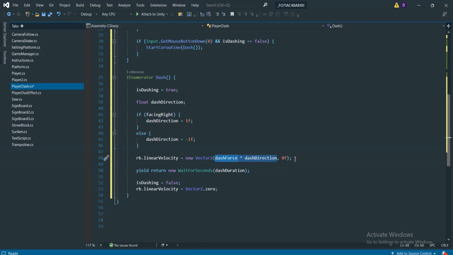And we don't want to do anything in the y, so that's why we just put 0 in the y. And yield return new WaitForSeconds. Basically we need to use this in order to do some specific things after some period of time. So after this dash duration is over, then we're setting is dashing to false, and then we're setting the velocity of that rigid body in the x and y to 0, 0. So we're not gonna dash at all.